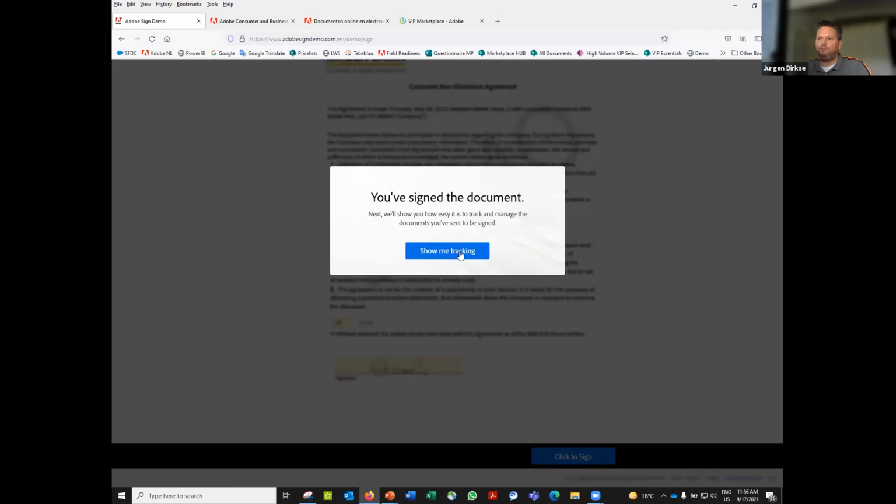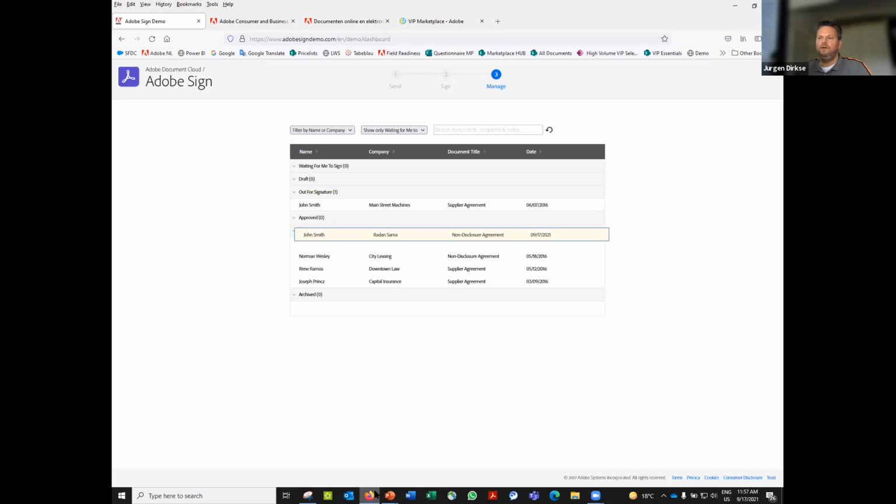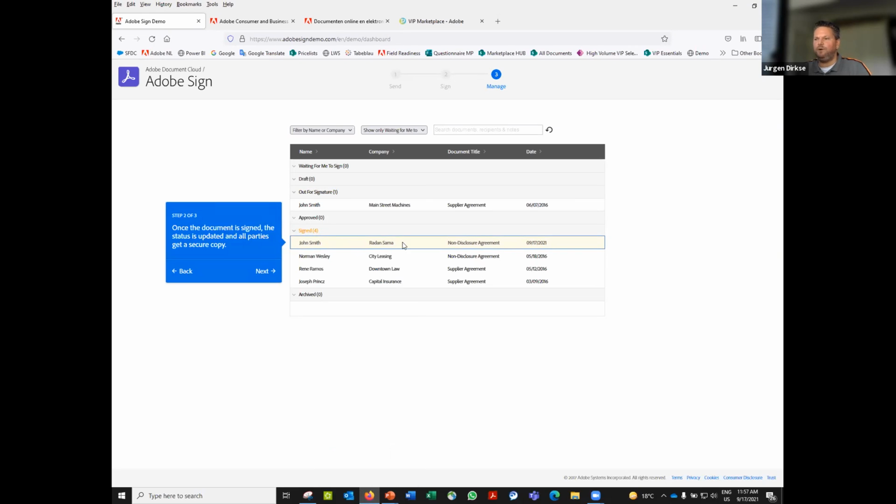So from a tracking perspective, if I click on here, this is the overview with all kinds of steps in the process. Here you see waiting to sign for me, a draft that I created myself, sending out for signatures, approved, signed, or archived. All that information will be there. So for now, it is in my dashboard out for signature. If I click on the next step, it's not Joost in this area of the non-disclosure agreement, but John Smith. So John has approved it and signed it.